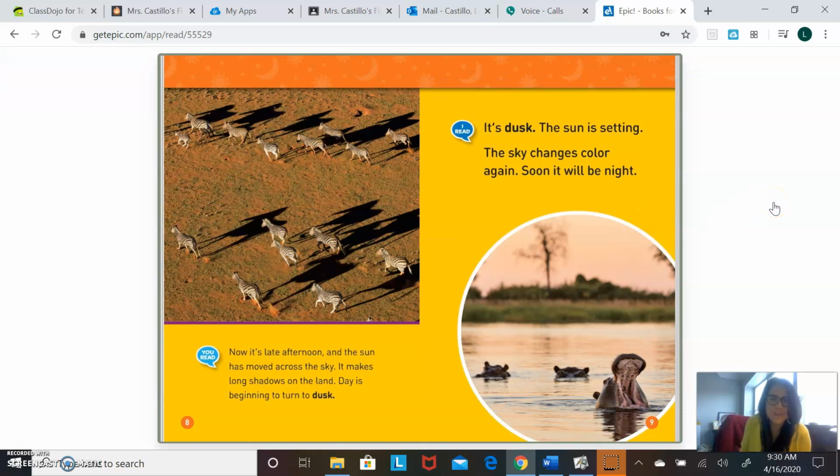Now it's late afternoon, and the sun has moved across the sky. It makes long shadows on the land. Day is beginning to turn to dusk. It's dusk. The sun is setting. The sky changes colors again. Soon it will be night.